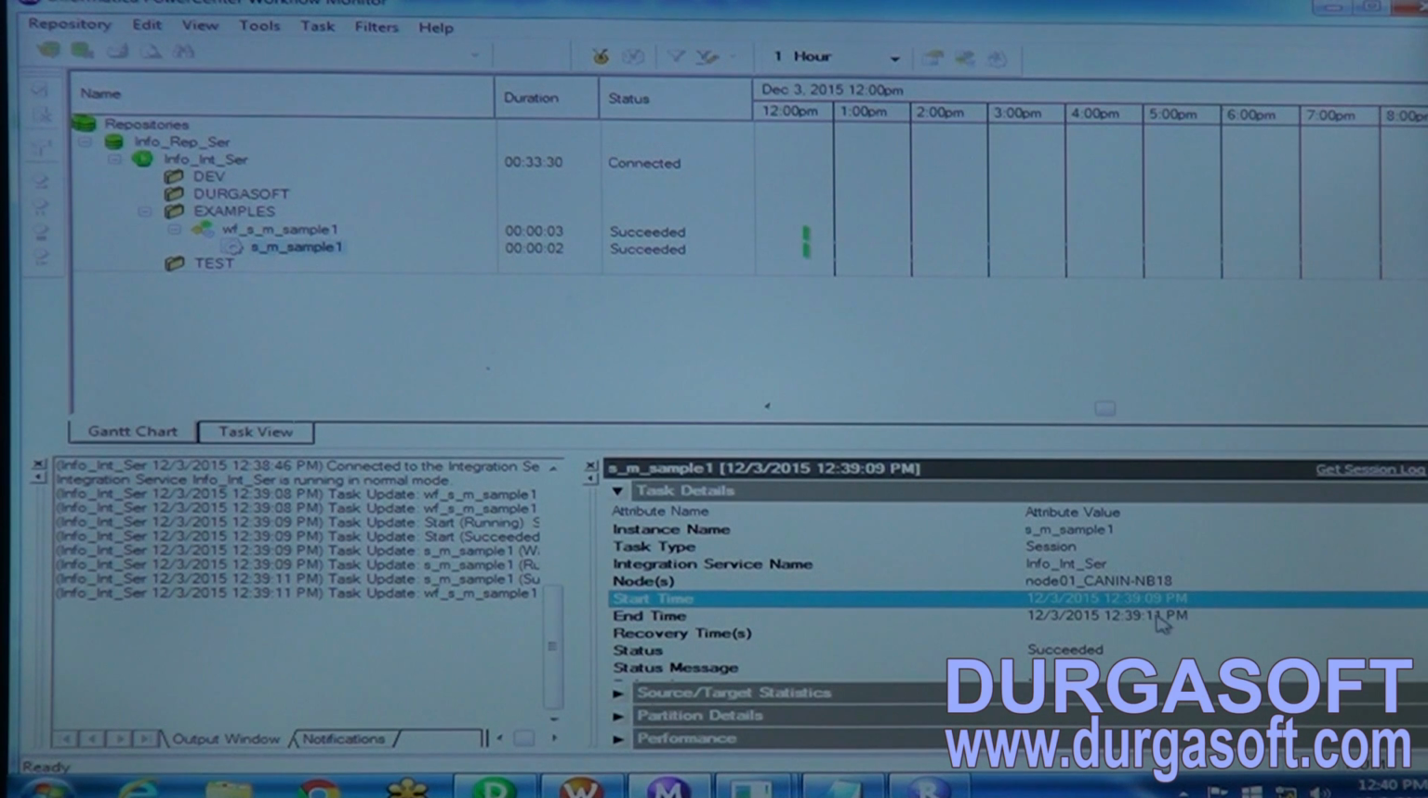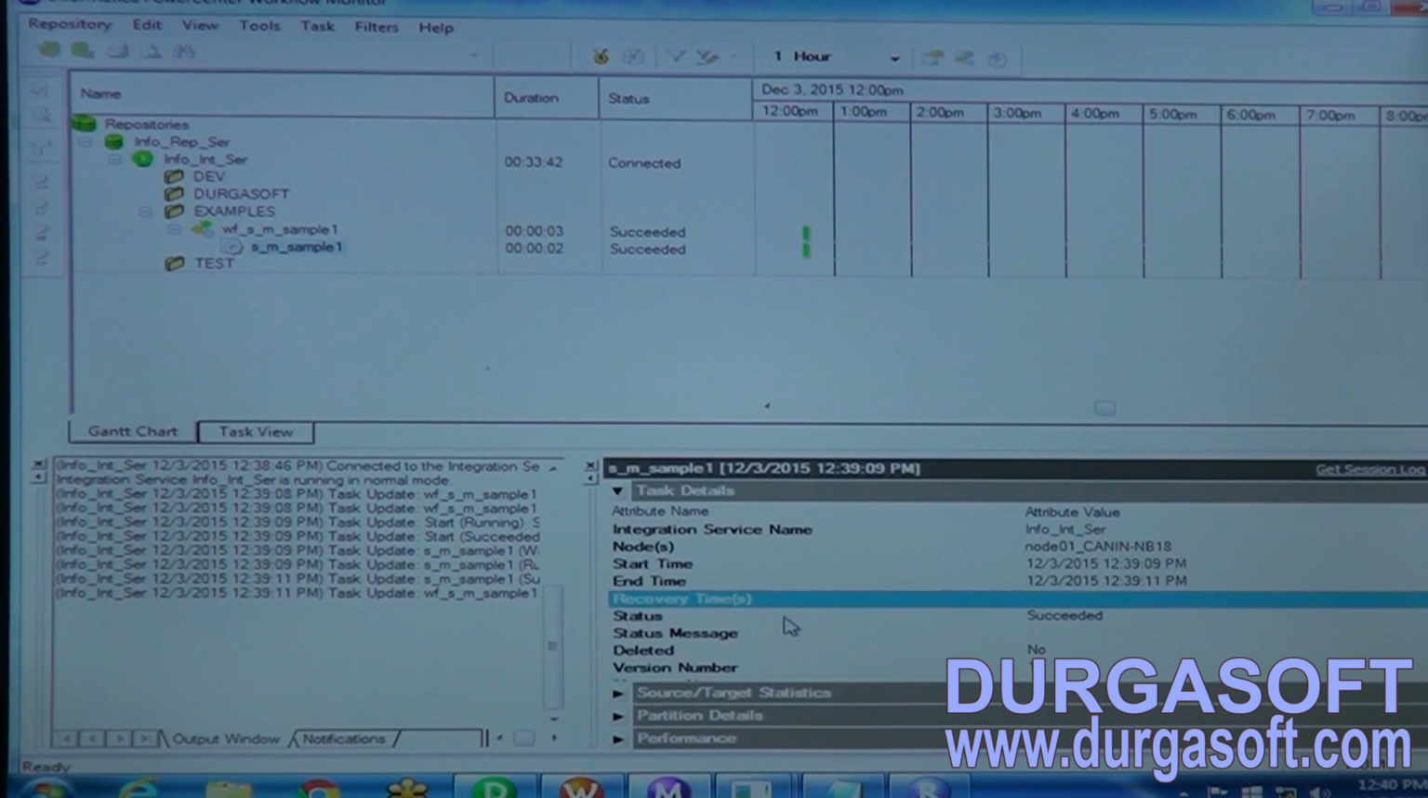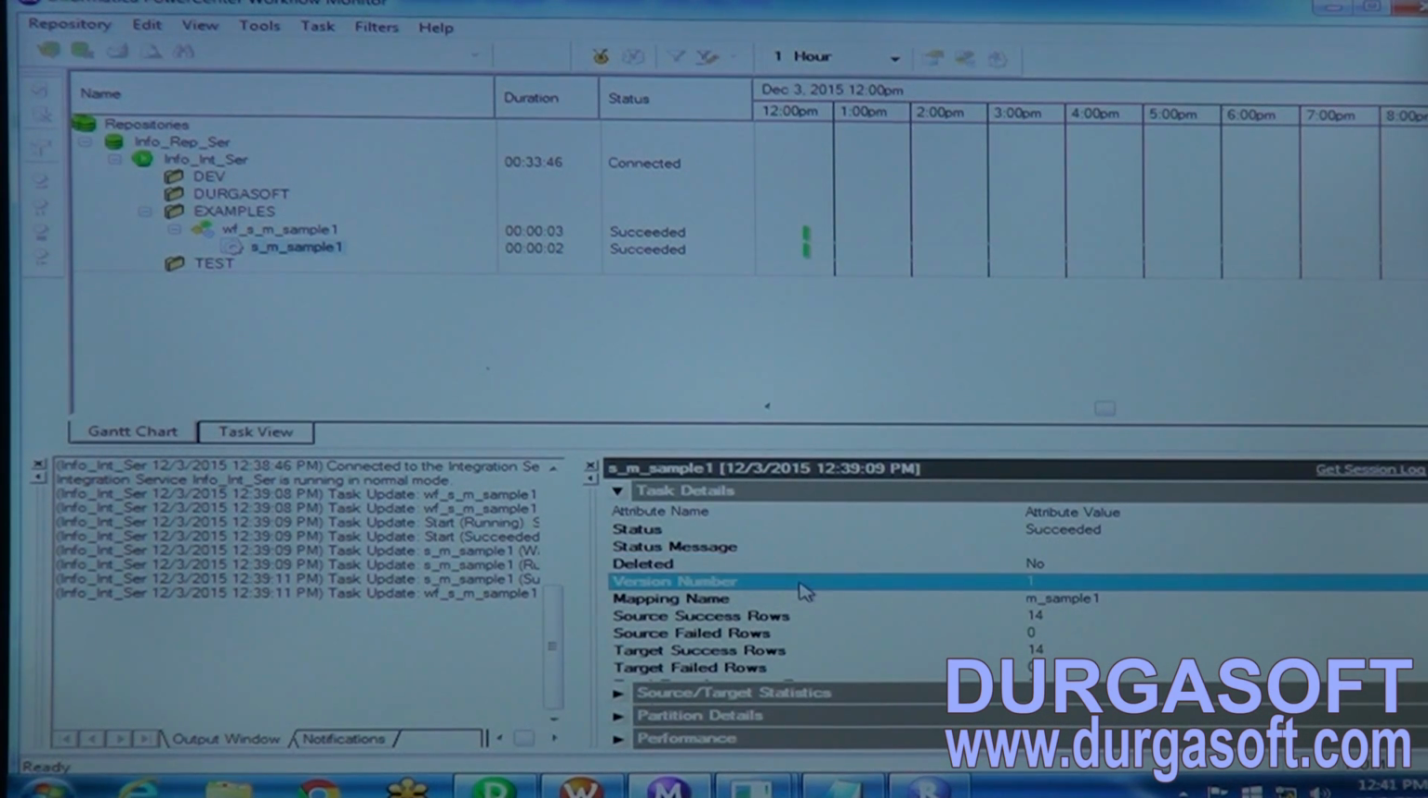Start time is given, end time is given. Only 1 second, 2 seconds of time taken to run this entire workflow and recovery time. Status is succeeded, and deleted is no. Version number 1, and here the mapping name is given.